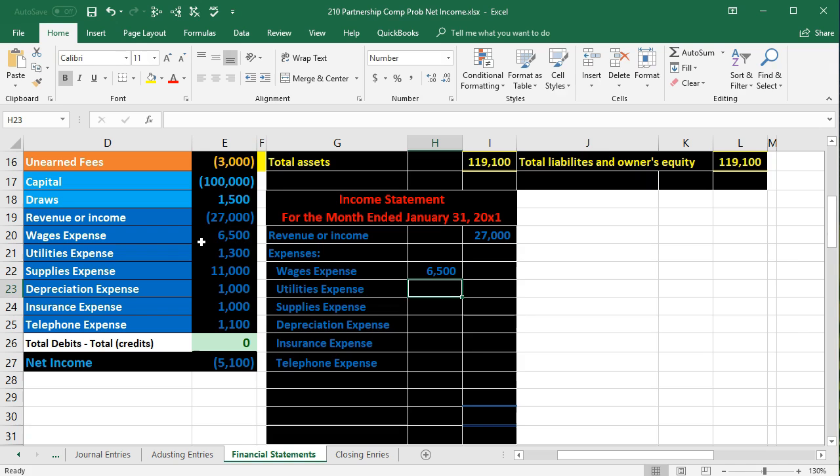So enter. Then we're going to pull over the utilities by saying equals and pointing to the 1,300. Then the supplies by saying equals and pointing to the 11,000. Then the depreciation by saying equals and pointing to the 1,000. Then the insurance by saying equals and pointing to the 1,000, like the second 1,000.